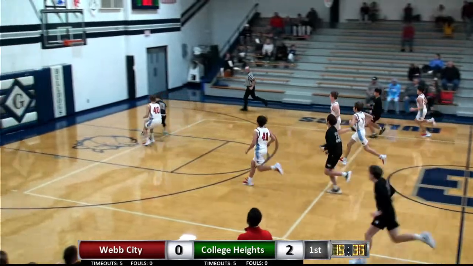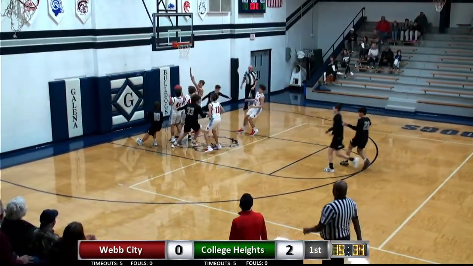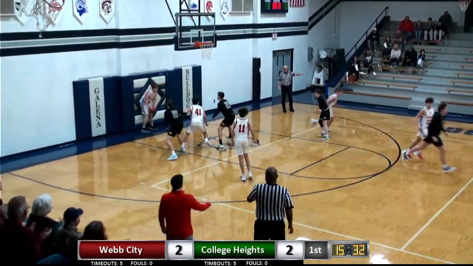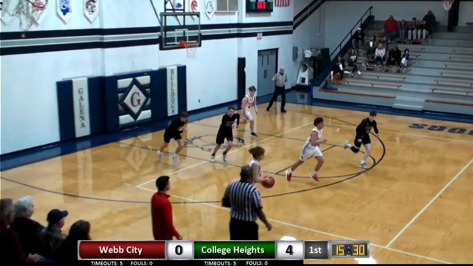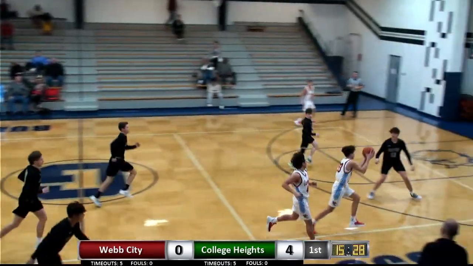Push ahead to Anderson all the way up court. Anderson with a tough finish. Trying to give the points to Webb City again. All right, College Heights up 4-0.